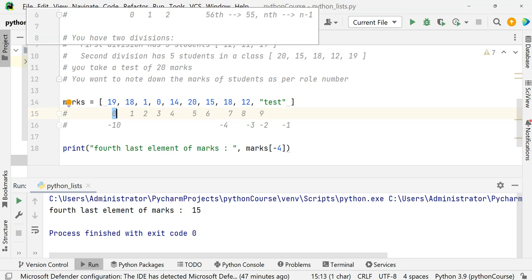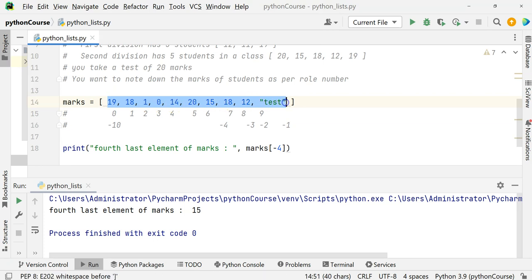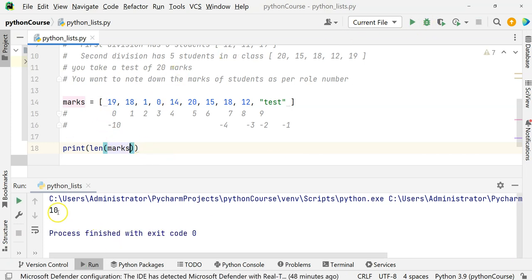So how do we find out the size of the Python list? What is the size of this particular list? You just need to use the length function. So length of marks. What it will give? It will give the complete length of this list. See, 10. But if I give -4, what is it going to give?